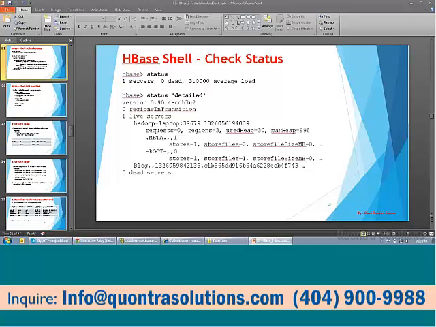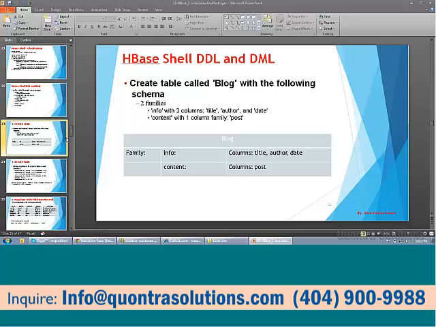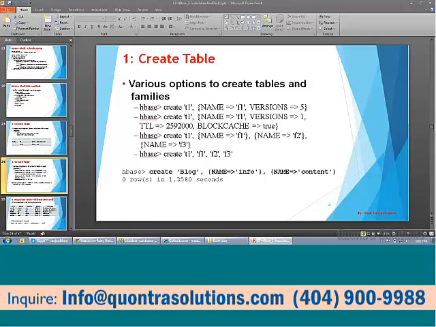So it is the same example that I have shown you. In the HBase shell, what can we do here? Let's go through an example. We are going to create a table called blog with the following schema: info with three columns, title, author and date, and content with one column, post. So how do we do this? We will be having this one.